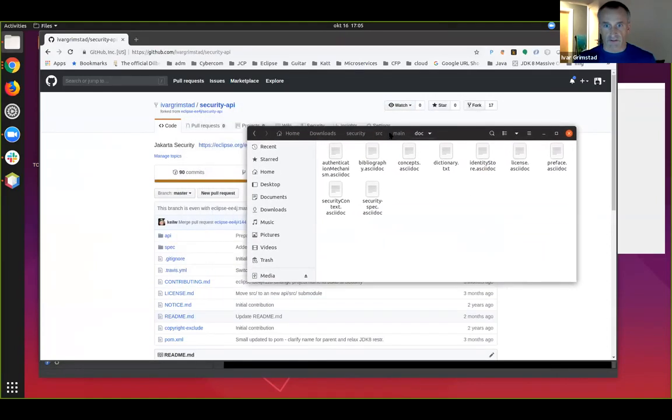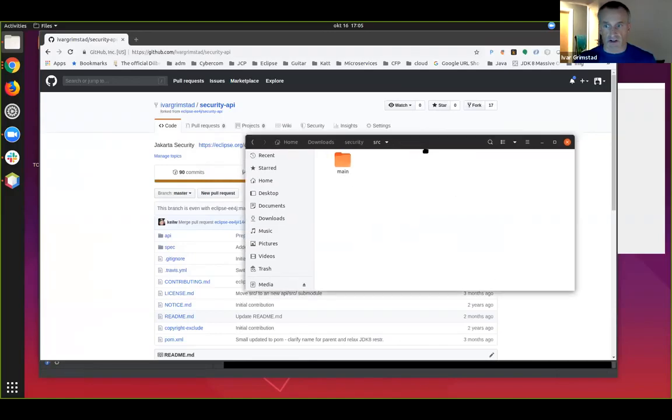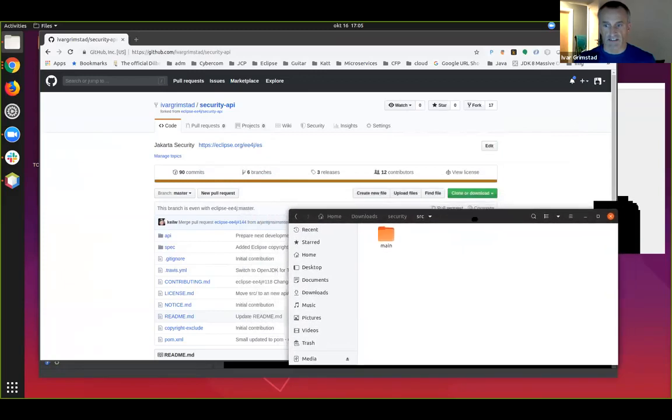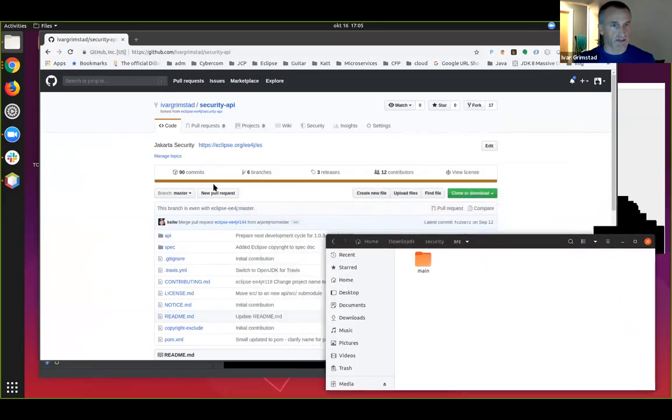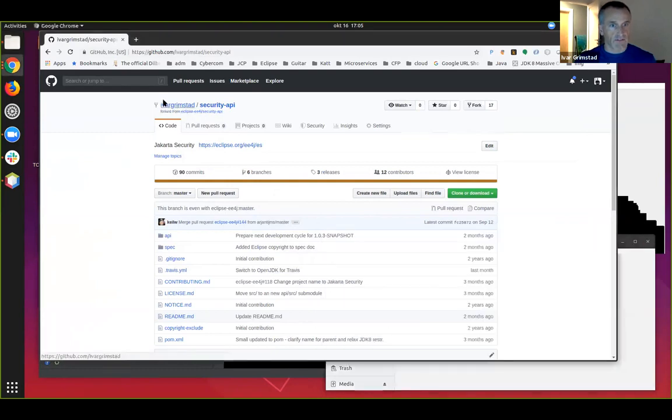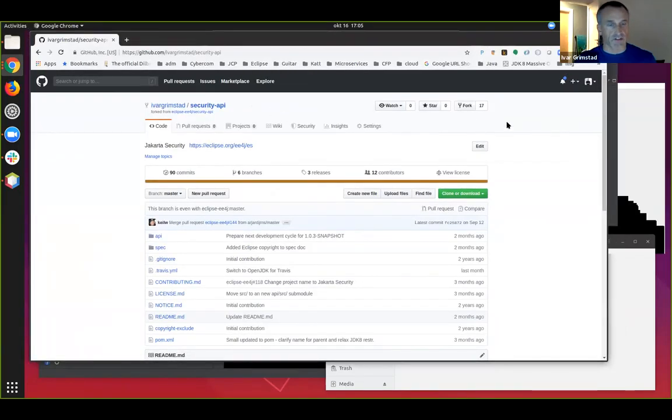So I just verified that it is here. I can build it if I want. The POM file is there, so I can build it and have a look at it, or I can just go ahead and put it into the existing infrastructure of the security spec. So what I've done here is I've forked the security API to my private repo in order to do it locally here and push it to my fork, and then I'll create a pull request into the main repository so they can have a look at it.